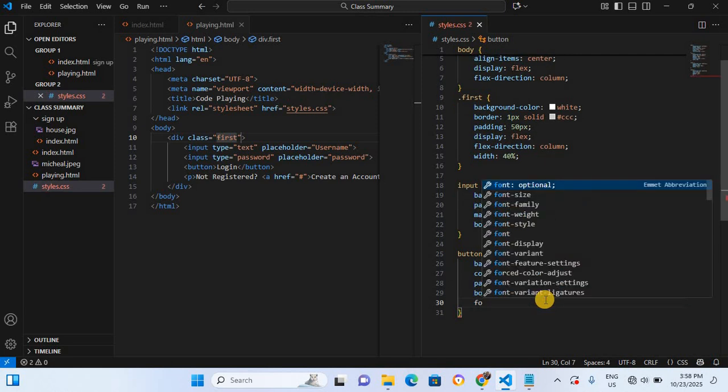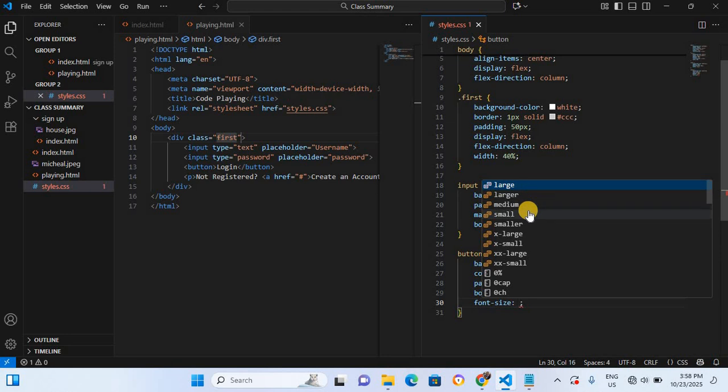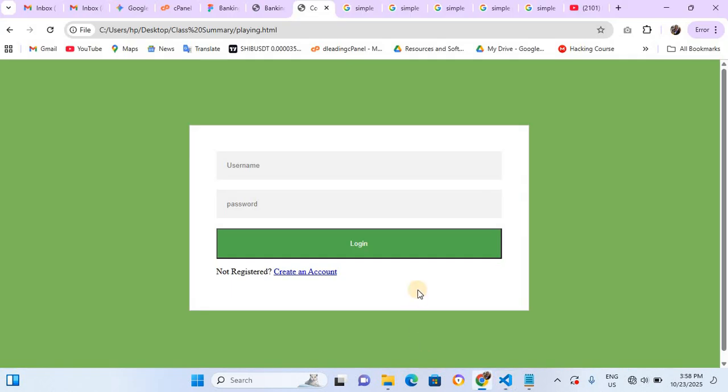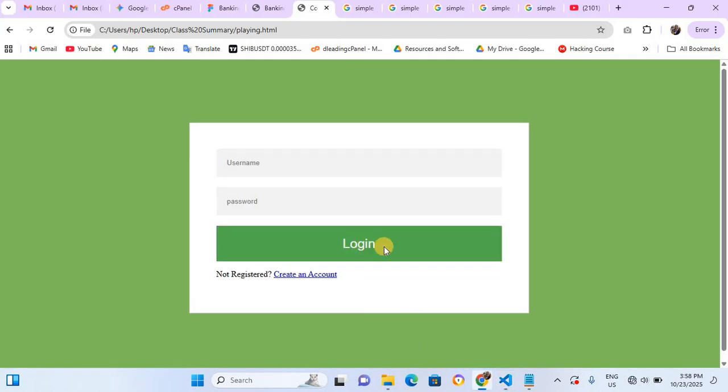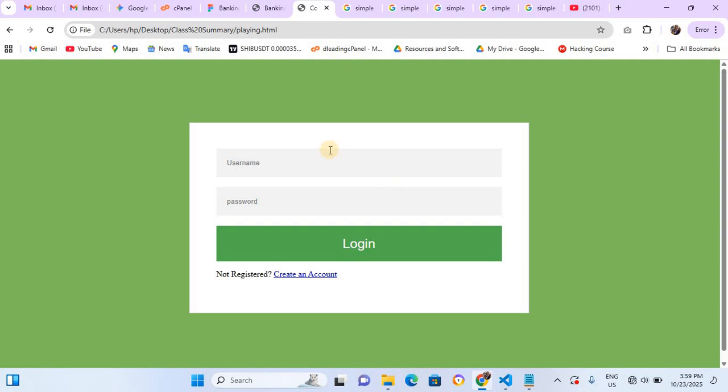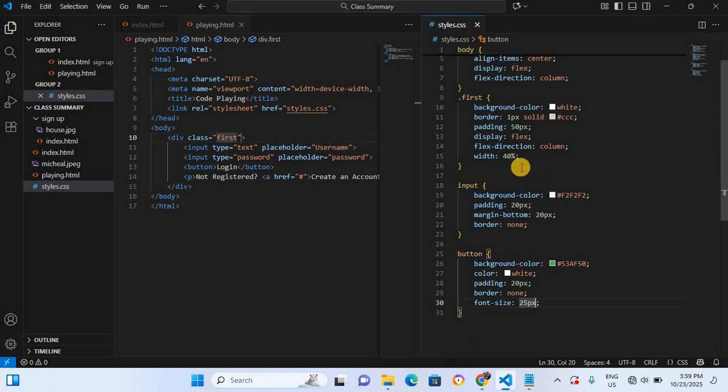Font size, make it 25 pixels. Let me see how it will look. Yeah, I like it like this. So you see now it's coming like this. If you still want to reduce this, you can reduce it to 35 or 30 here. You can just say 30.